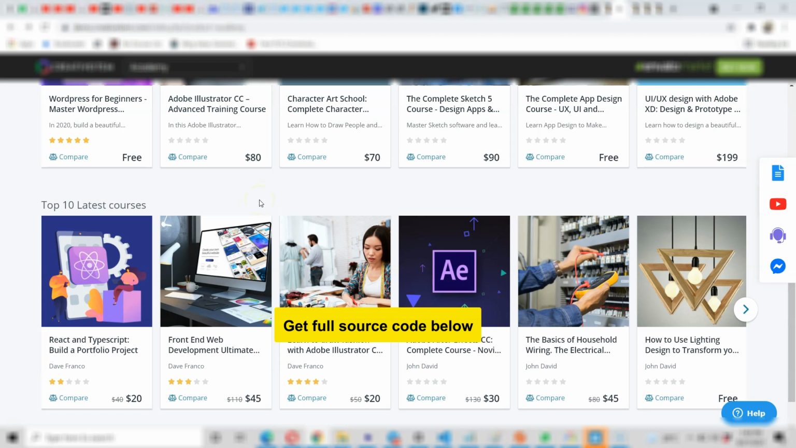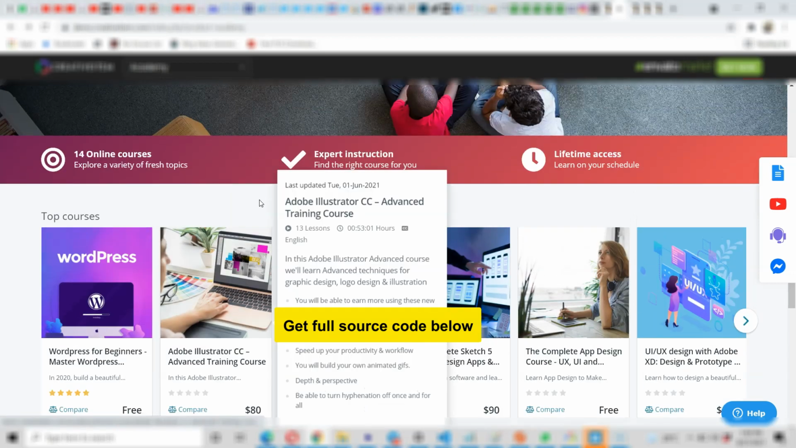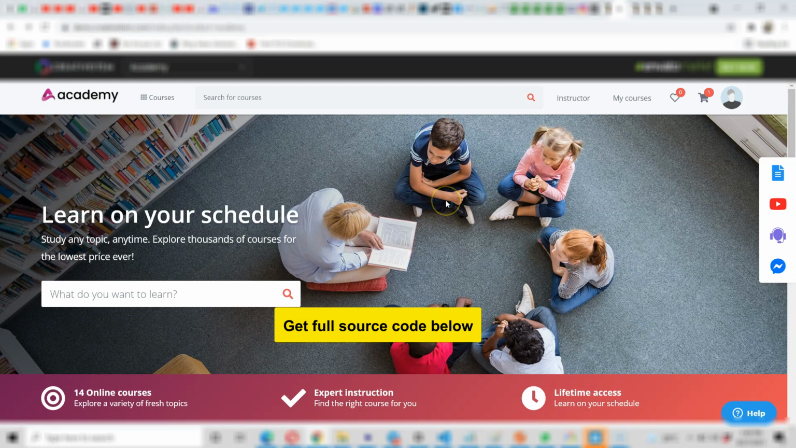There's an entire admin section to manage multiple courses, multiple instructors, their payments, payout days and everything. You can manage everything from inside here.